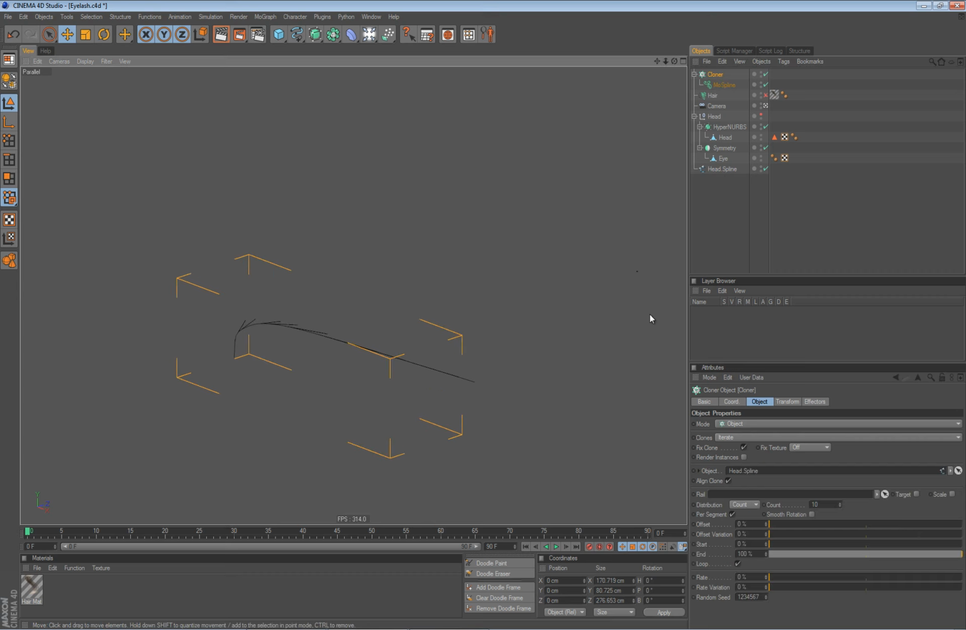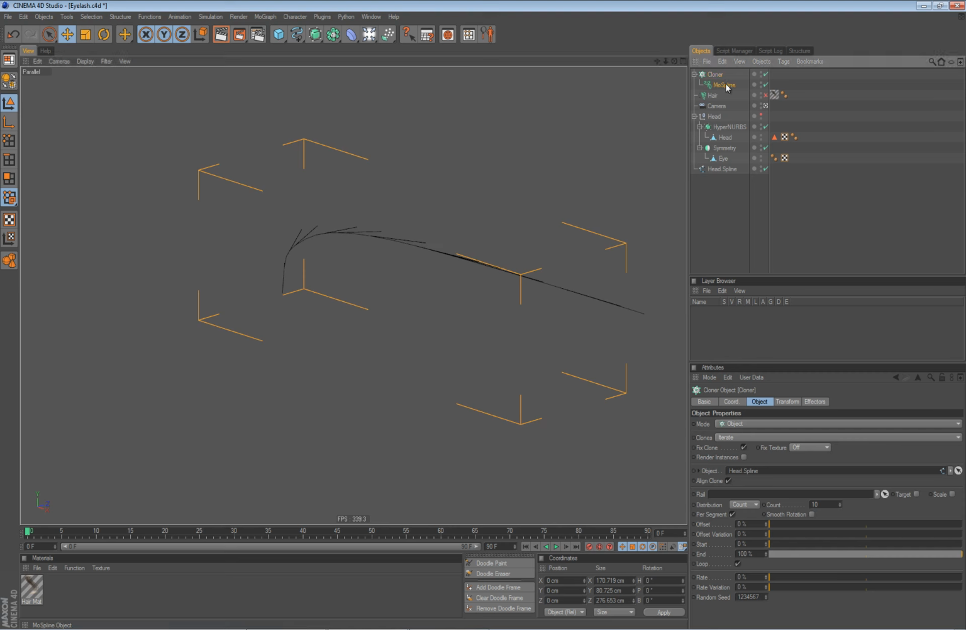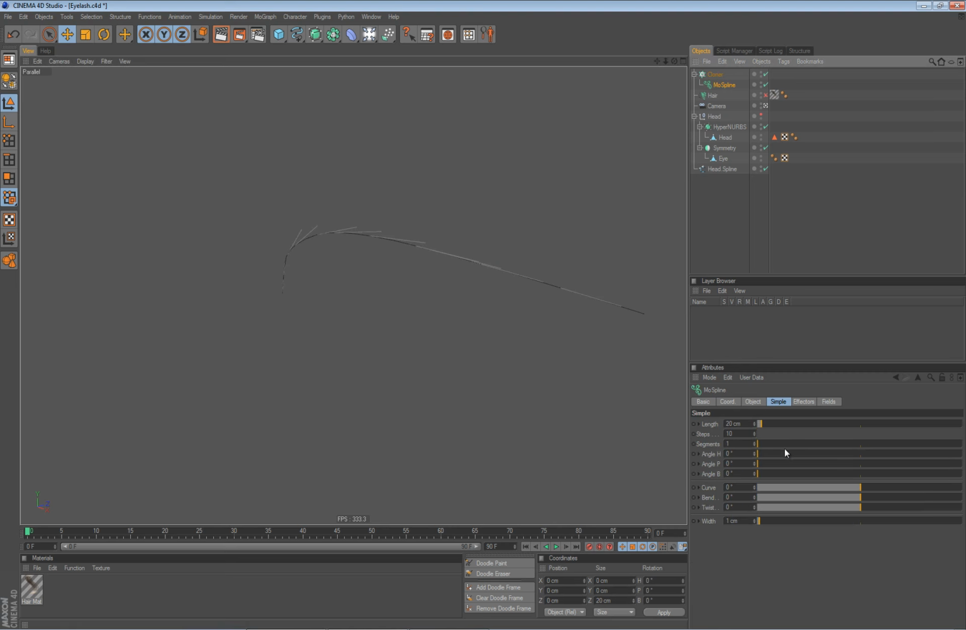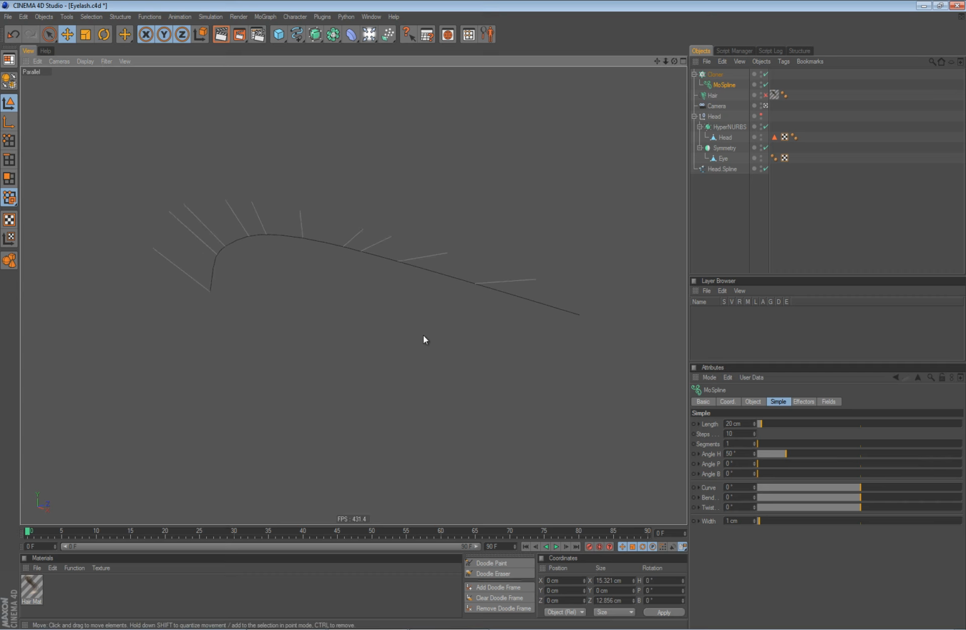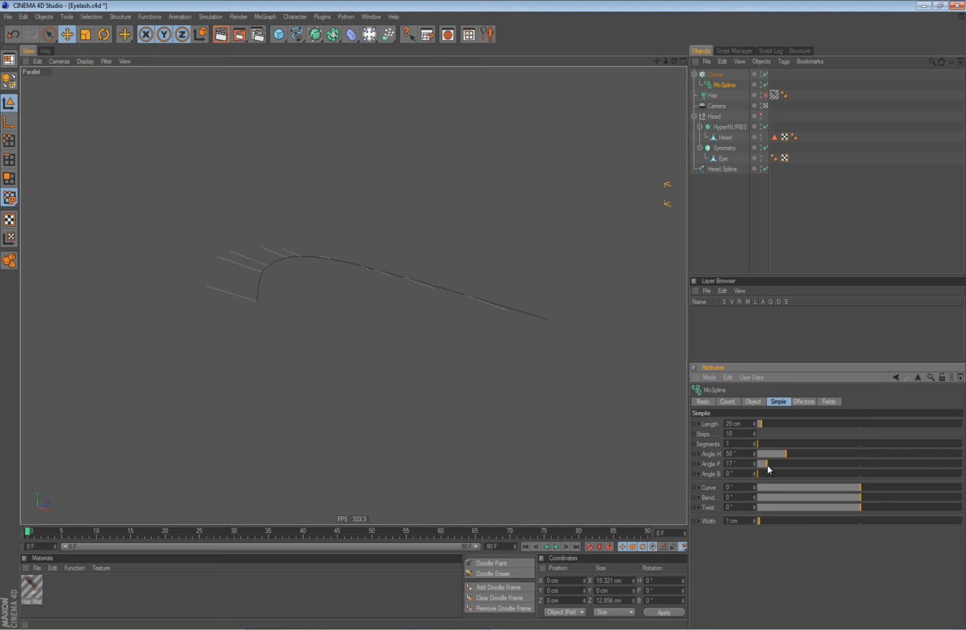Okay, so now we have some hairs going on here, but we will naturally have to play with the settings here under mouse spline. So let's adjust this angle until we get something that is good. So let's say 50 degrees would be pretty good. Let's go with the next angle.